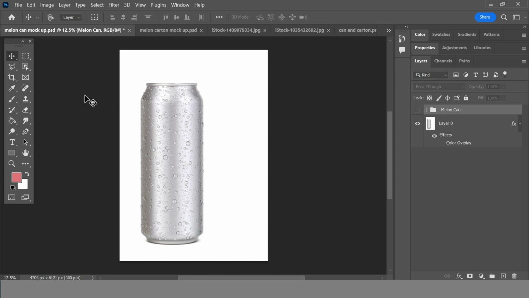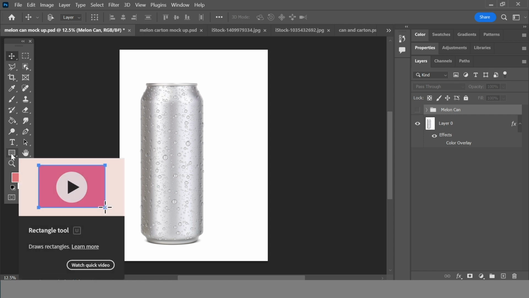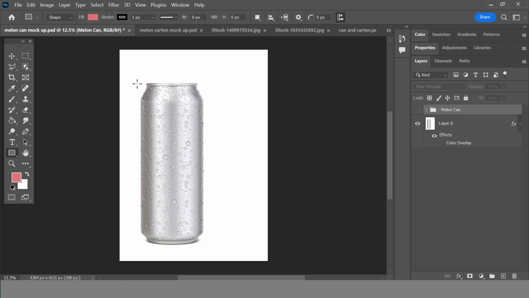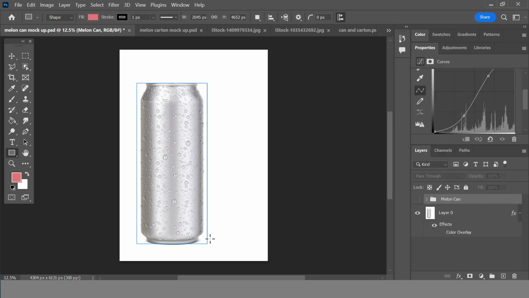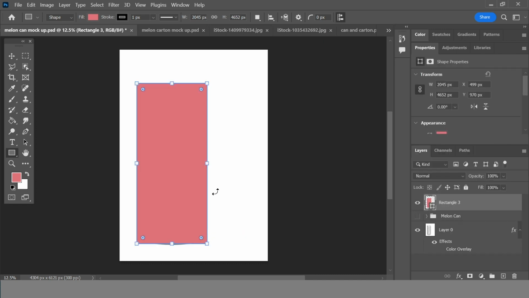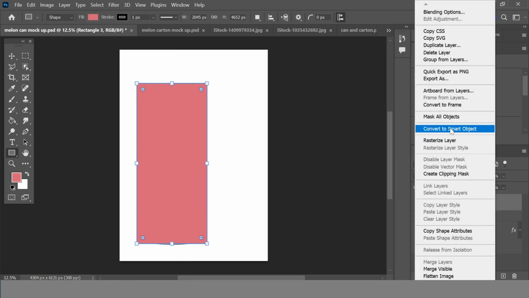We're going to do a similar thing to what we did before, but we're not going to go into Illustrator as much this time. So we're going to start off with a rectangle. I'm going to draw a rectangle, doesn't matter what color, roughly the size of the can. And then we're going to turn it into a smart object by right clicking, smart object.